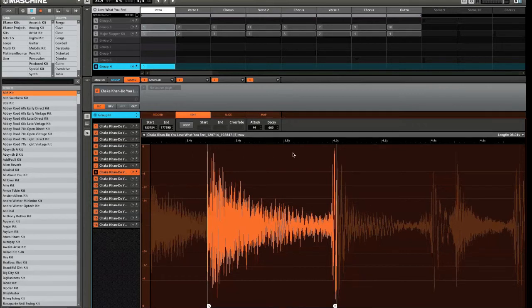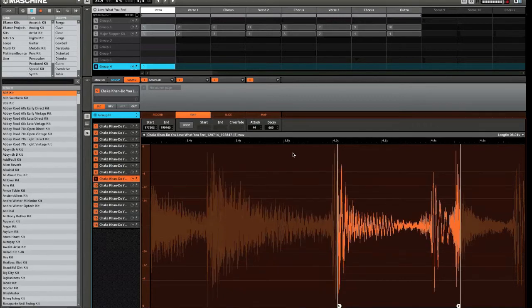And I'm actually going to just move the endpoint back so that it no longer has that transient selected, because that transient is the beginning of pad 9. Okay, so now when I play pad 8, nice and clean. All right, and when I go to pad 9, you know, I have to make a similar adjustment.